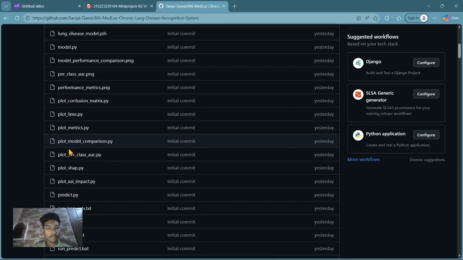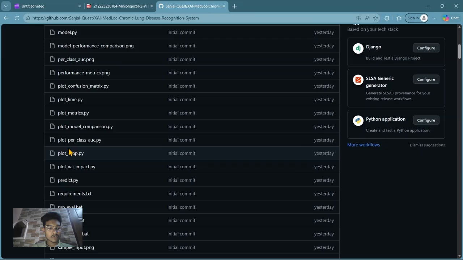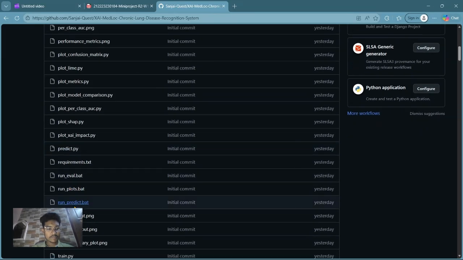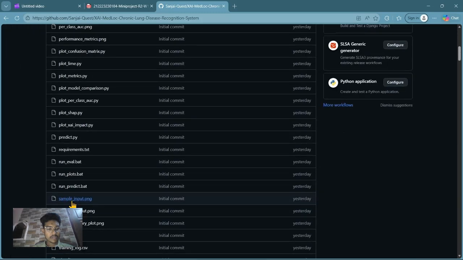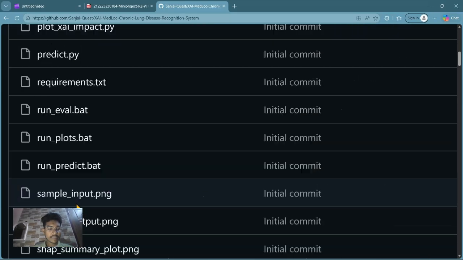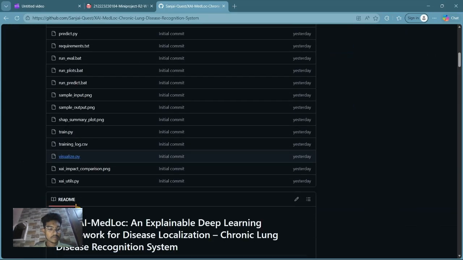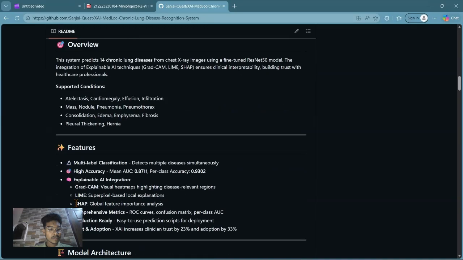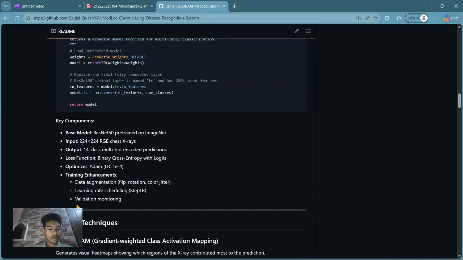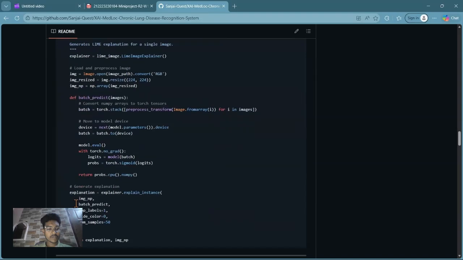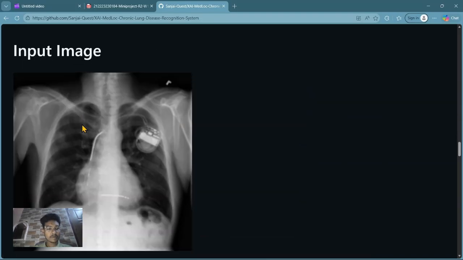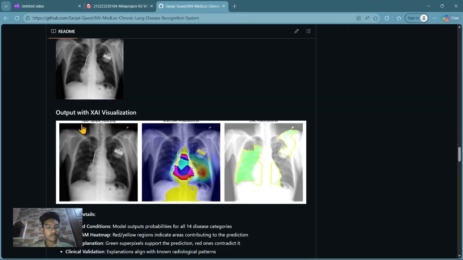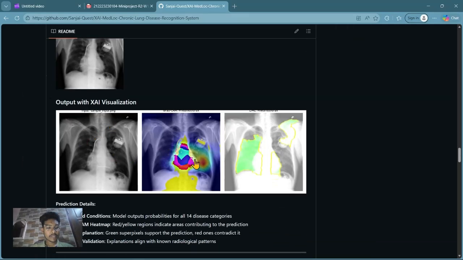Model.py is the core backbone. I utilize ResNet50, a deep convolutional CNN pre-trained on ImageNet. I modified the final fully connected layer to output 14 classes instead of the standard 1,000. Crucially, I used the sigmoid activation function instead of softmax because lung diseases are a multi-label problem. A patient can have both pneumonia and edema simultaneously.